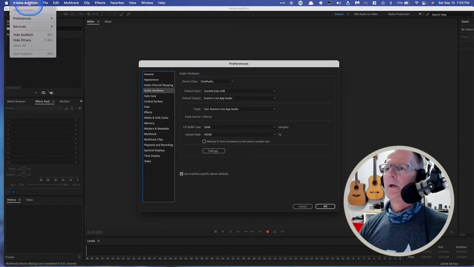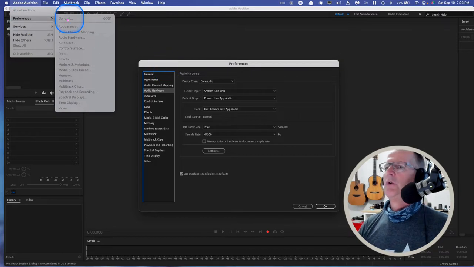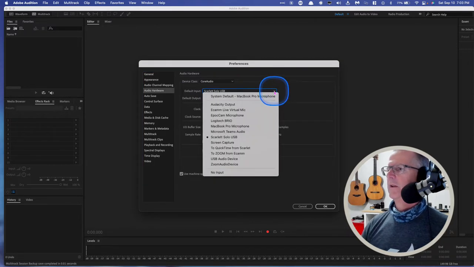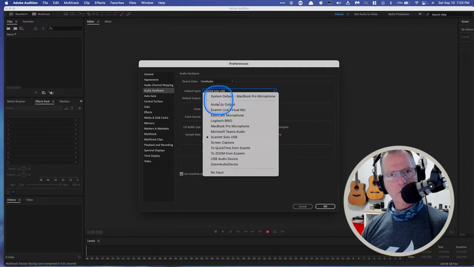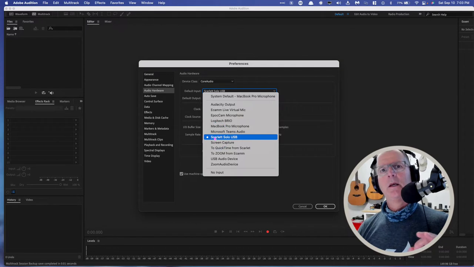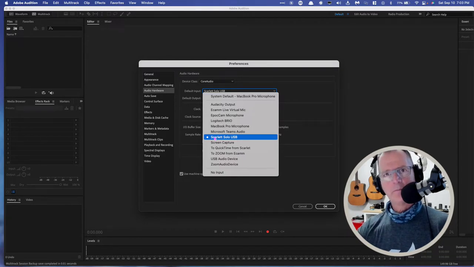So in Adobe Audition preferences, you have audio hardware, and then this box comes up. You're going to tell Audition what you want selected as your input. There are going to be many choices there. Now I'm choosing my Scarlett Solo USB interface. It's an analog to digital converter. This microphone is plugged into it, it is plugged into my MacBook Pro, and Audition sees it as an input.